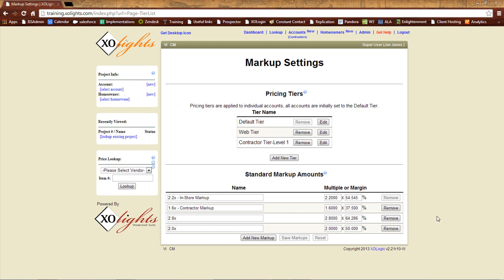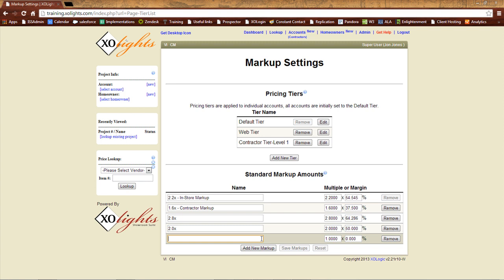Now, a quick word about the standard markup amounts. Let me just show you. If you have a markup that you use quite a bit, you just put it in here, and then make sure that you remember to come over here and set that as the actual markup. So this is where you tell the system how much you're marking it up, and this is really just what appears in the drop down that you'll be seeing. And then notice it tells you how much of a margin that is.